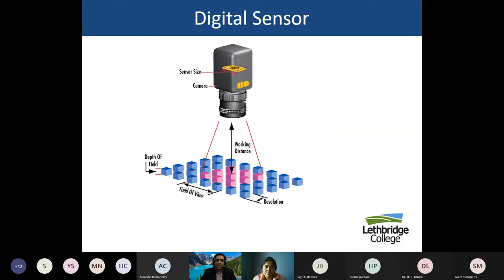In terms of digital sensors, there are cameras; all cell phones have cameras. So we have the digital camera. It has a sensor in it, and it works on different parameters: resolution, field of view, working distance, depth of field, all these configurations. Within those parameters, that makes different applications of the digital sensor, the digital camera.